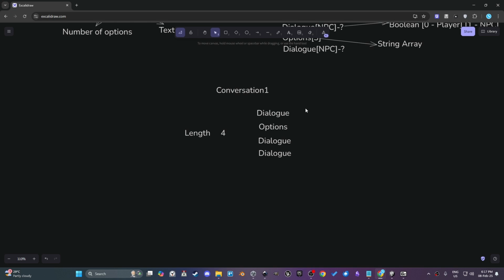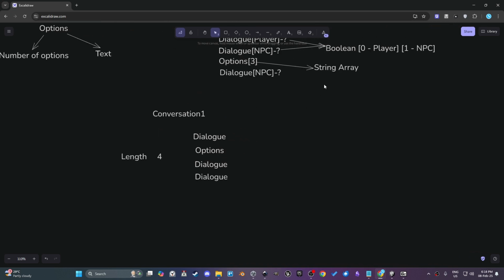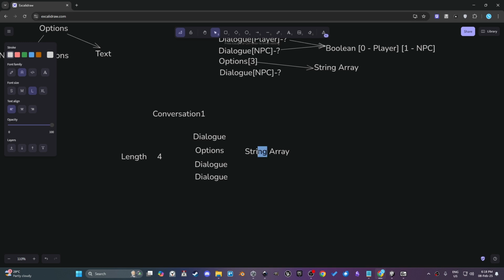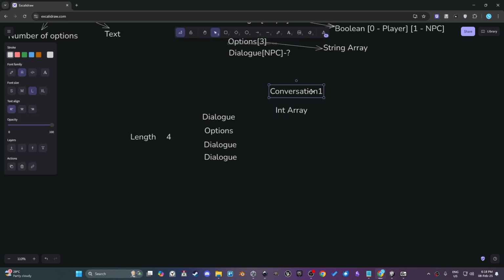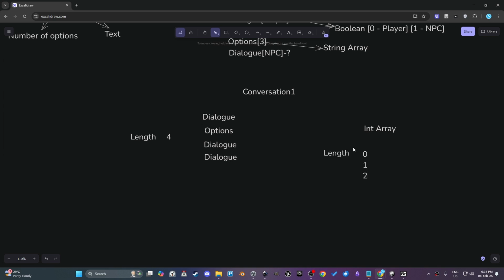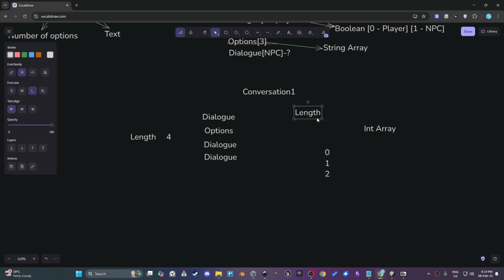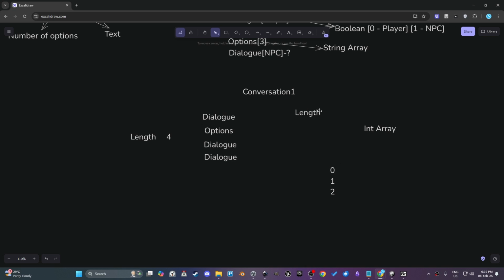And we can take this and let's say it can be an int array. So if I copy this here, and let's say this is an int array, and when the conversation kicks off, it would check the length of the int array first. An int array is basically a collection of integers. So if I say 0 is a dialogue of the player and 1 is a dialogue of the NPC and 2 is an option, so that can be another approach where it would check the length first, and every time we go through one particular dialogue, it would reduce that in the length, and then it would end the conversation in itself.